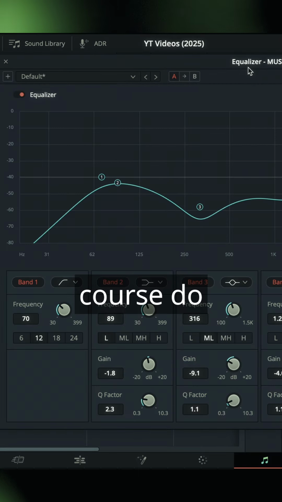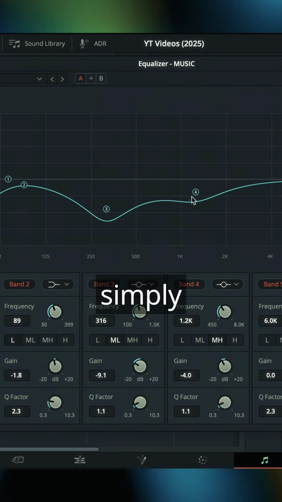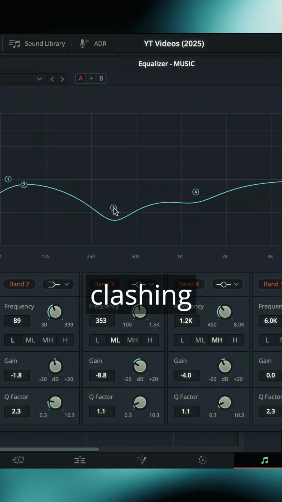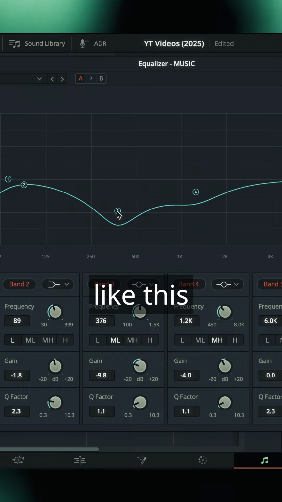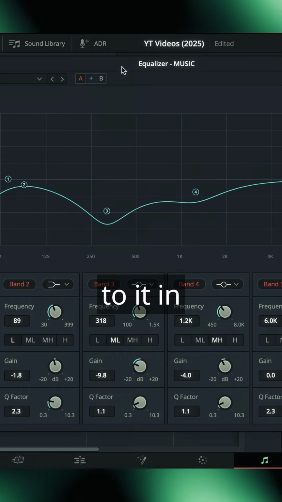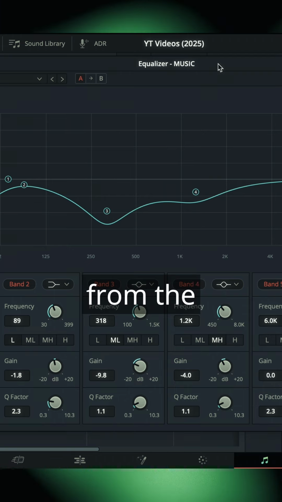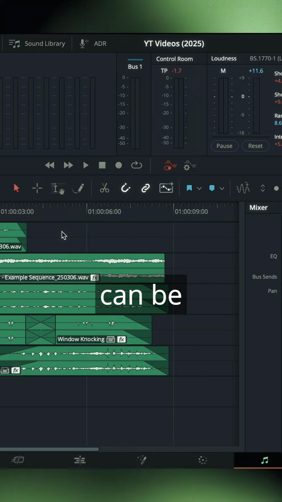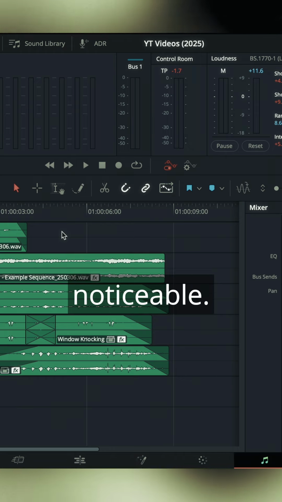Now you can of course do this with any of the other sounds that are there by simply reducing and hollowing out these parts that are clashing with what you're trying to prioritize. You can also play around with it like this while you're listening to it in order to see at what point you get the most clarity from the sound that you're trying to protect. So this technique can be used to isolate sounds and make them clearer and more noticeable.